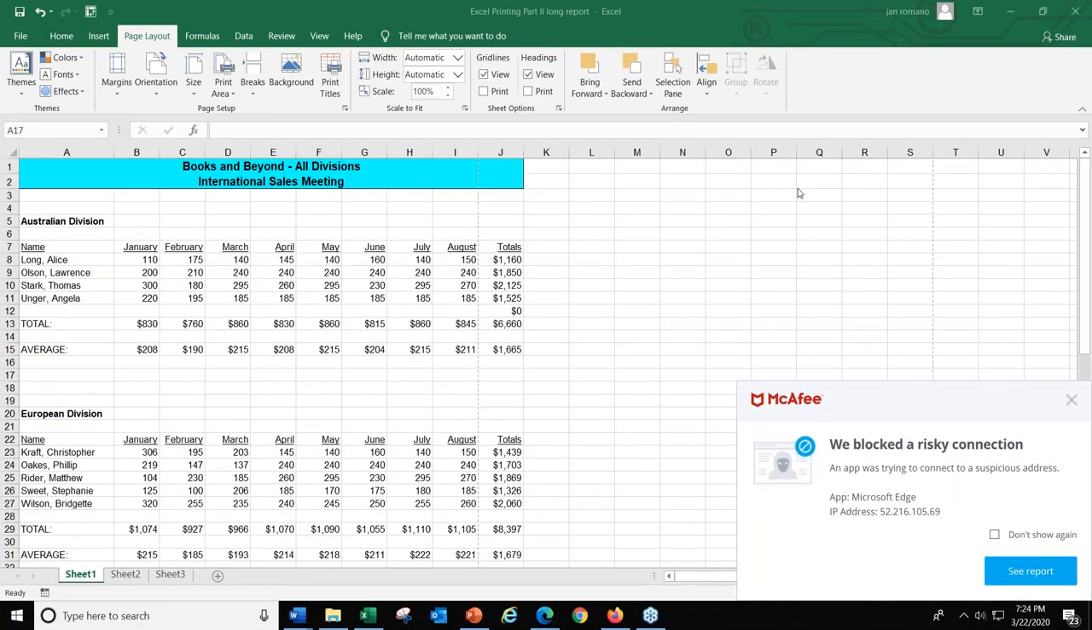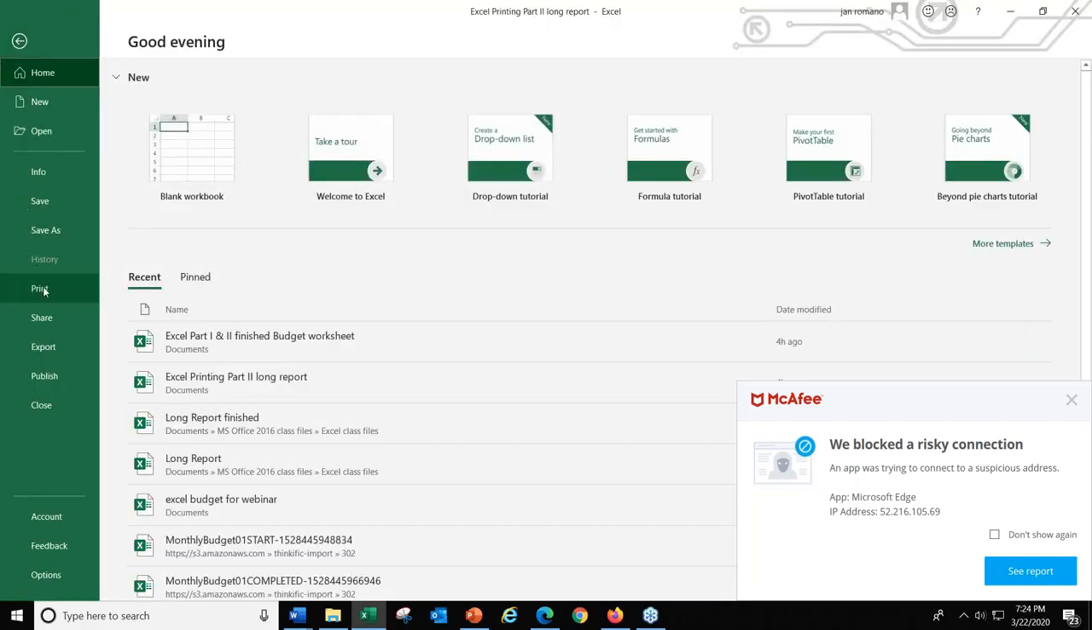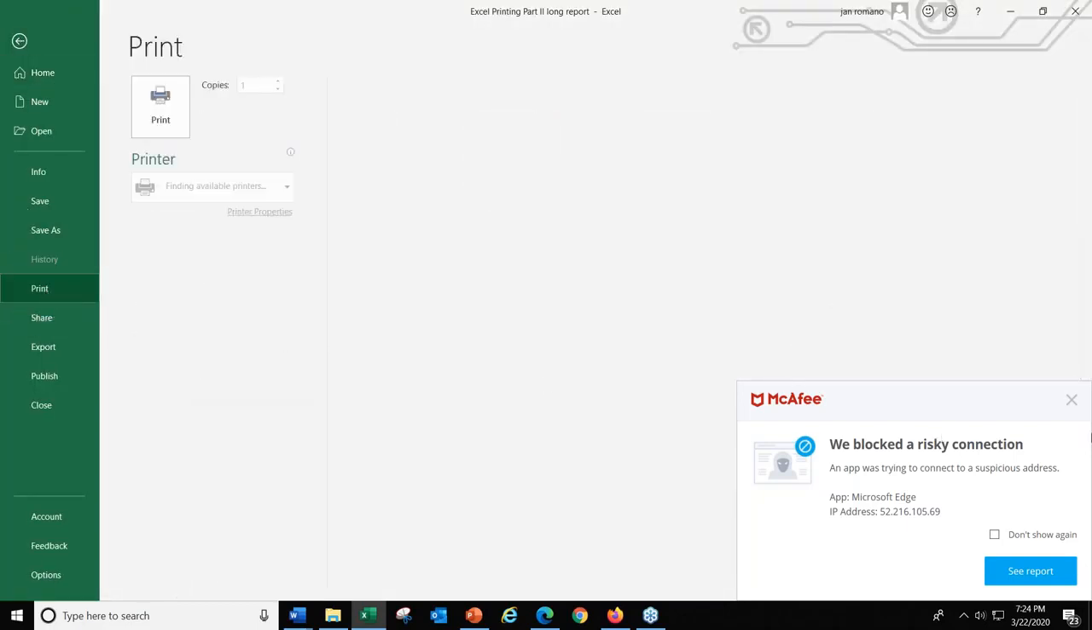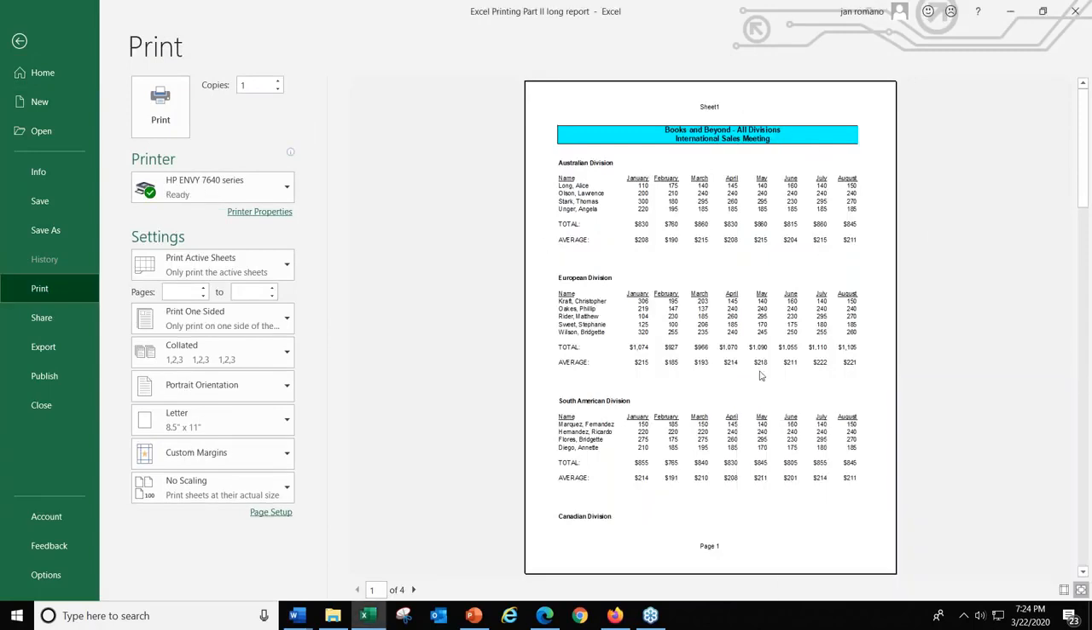Okay, we are starting with this spreadsheet. We are going to go to File. So up here on the ribbon, File, we're going to click on Print. And let's take a look at the document as if it were printed. And as we saw before, if you watched the previous video, this is 4 pages.